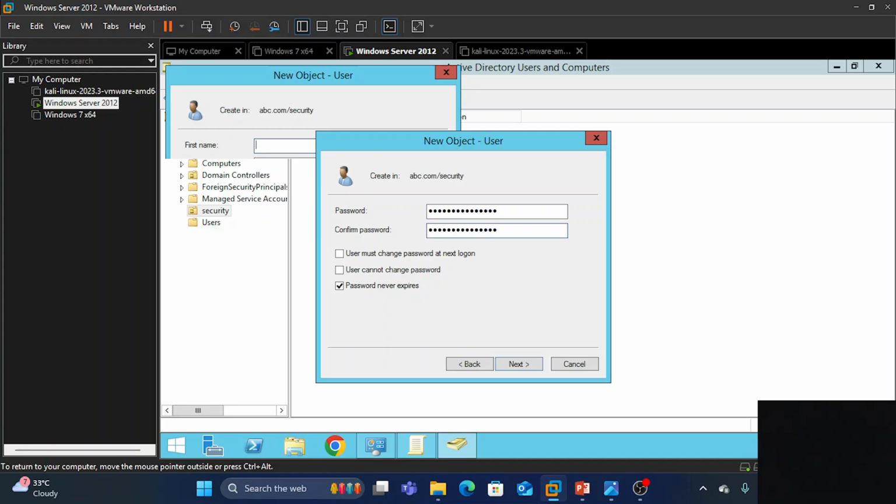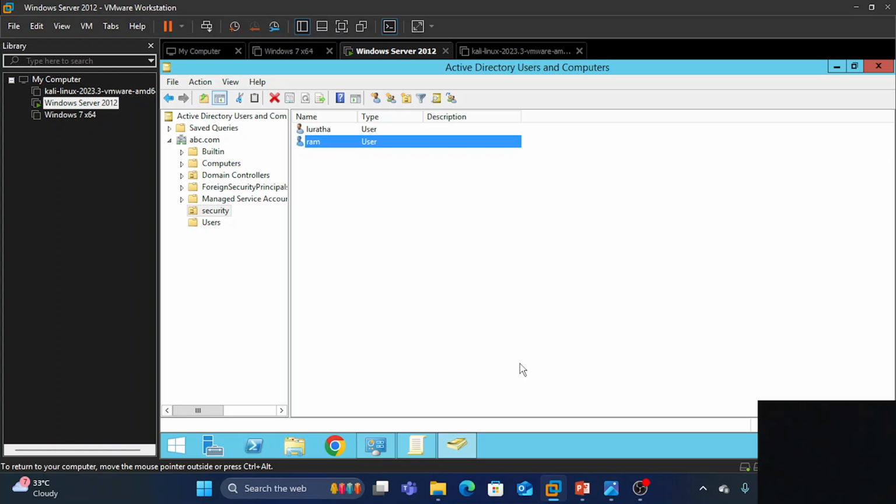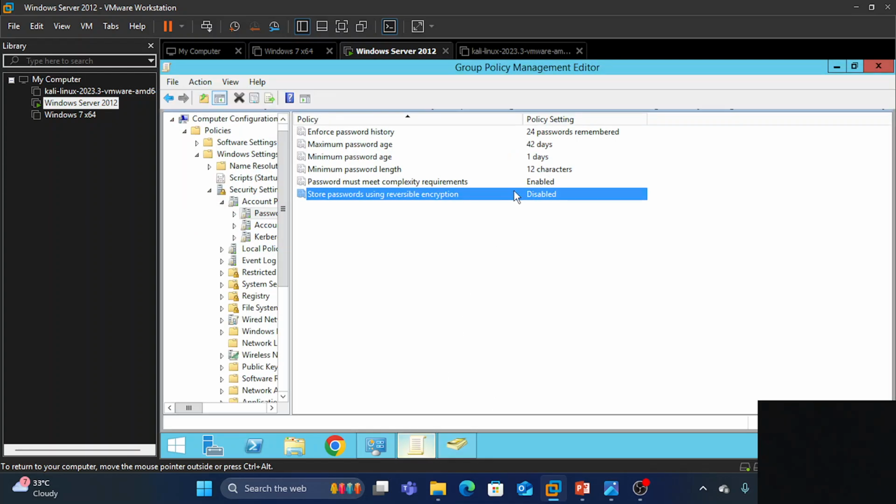Now let's check whether it is accepting this or not. It's accepted. You can see, because in password policies we have applied that the password should be up to 12 characters, not less than this, and complex. Okay, so we can see the result here.